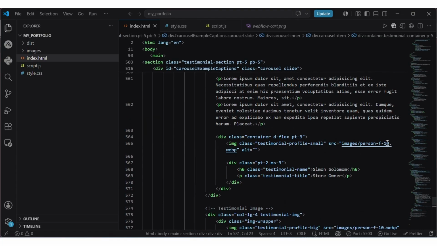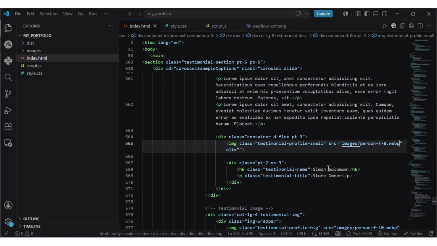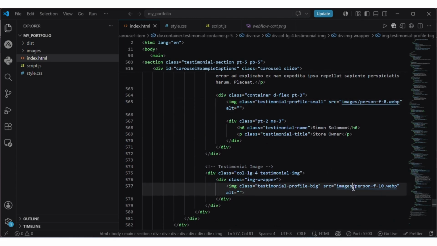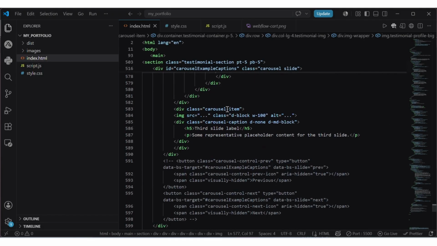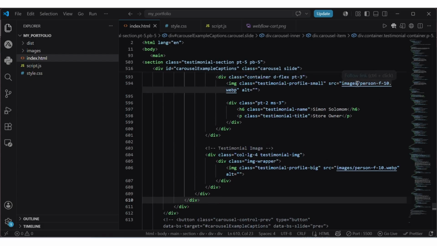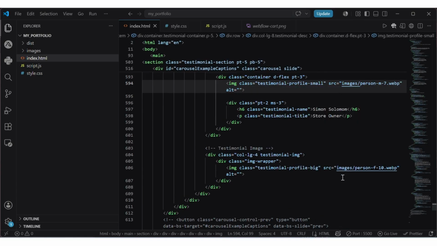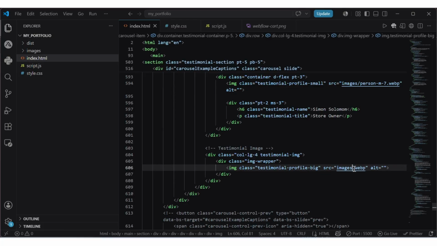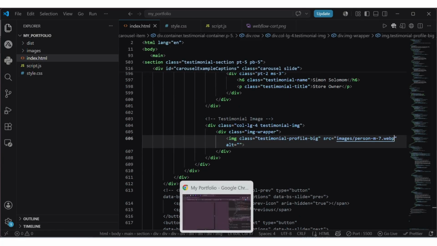So we can change our image before proceeding. Also for the large image, profile big. Then here again, carousel item, image and carousel caption. Get rid of them. Put the new design. Change your image. Alright, and that's it.